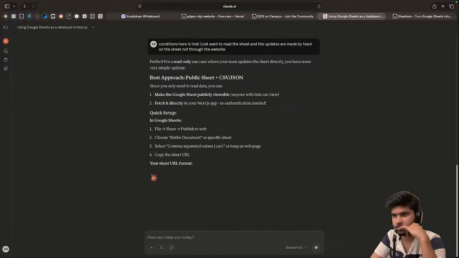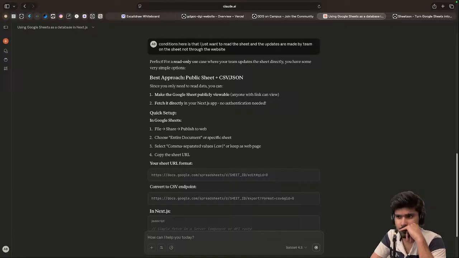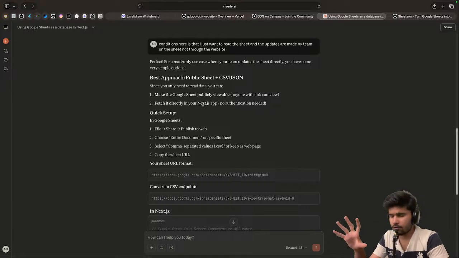Public sheet plus CSV. Yeah, okay. Public sheets. Make the Google Sheet publicly viewable. Anyone with the link can view. Fetch it directly in your Next.js app. No authentication needed. Quick setup. That's exactly what I was thinking.